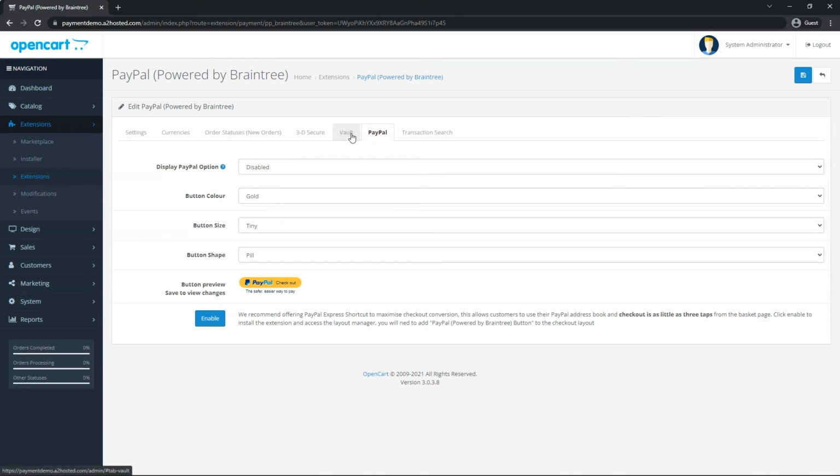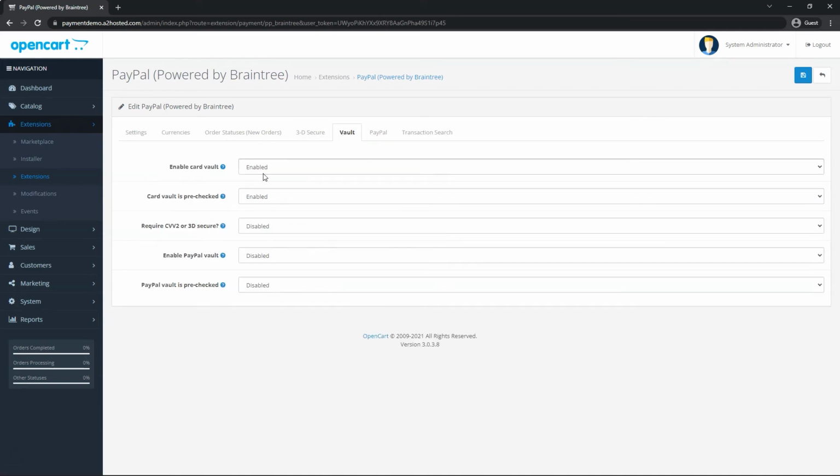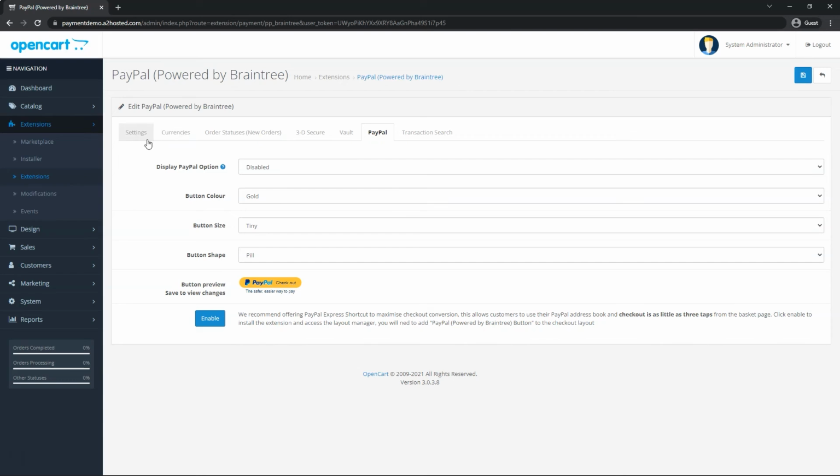Let's go ahead and click on the Vault tab. You can enable that. Feel free to go through the other tabs and change any settings as needed, but they are all optional. Lastly, to enable this PayPal option via Braintree, go ahead and enable it here. You can make any other cosmetic changes as well to this PayPal option. Feel free to go through the other tabs to configure these settings, but as I mentioned, they are optional.